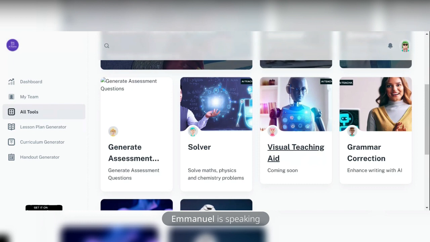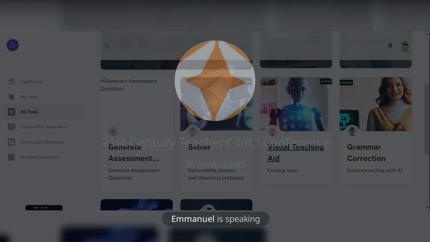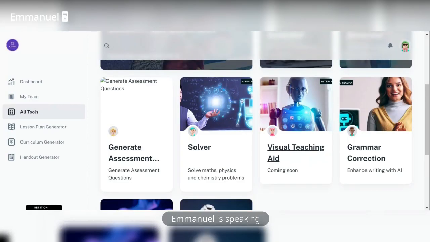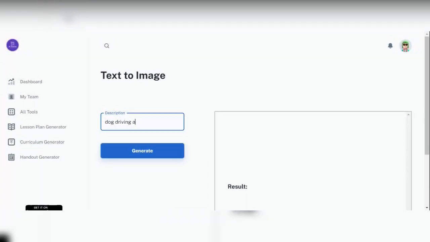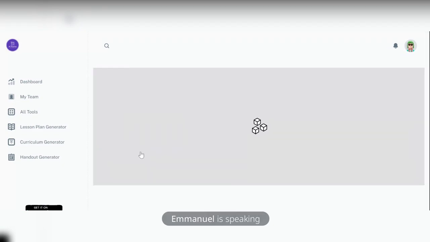Just come here. This will generate any image. I mean any image. Let me try an example. Anything that you just want to generate. Let me use something impossible. A dog driving a car, right? Because you can't see a dog driving a car.